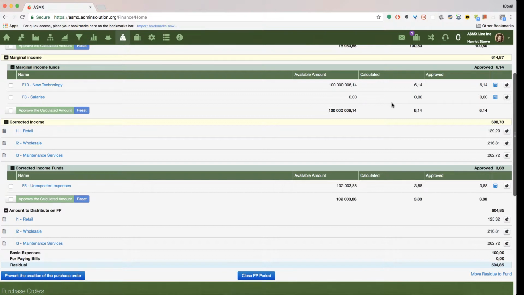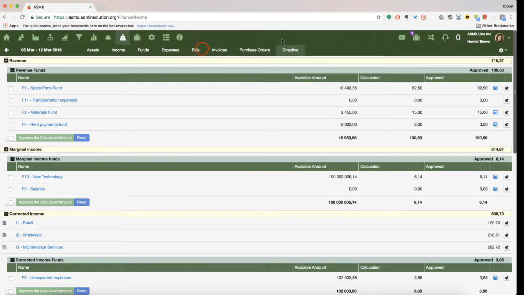Having this amount be negative can be used as a short-term exception, such as if we increase the amount deposited into one fund and immediately decrease the amount for another. But again, the program will not allow you to close an FP period if it has a negative revenue. Let's move to the Bills tab.